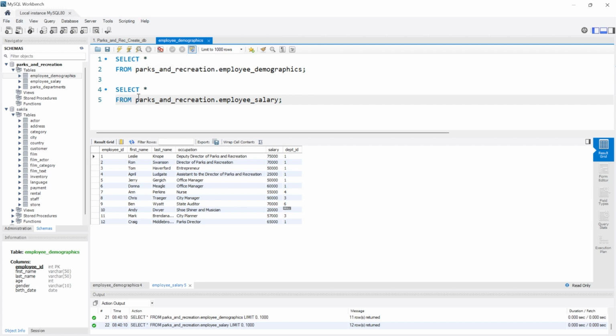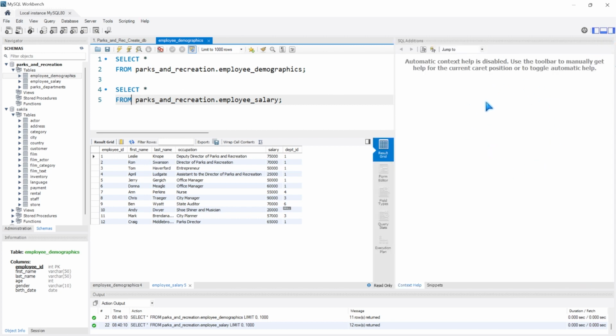The very last thing that I want to mention is that right over here, you may have this up and you probably don't want that. We're not going to do any SQL additions in this series. You can get rid of that by clicking this button right here.